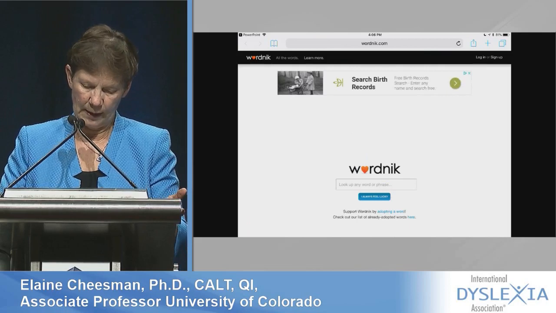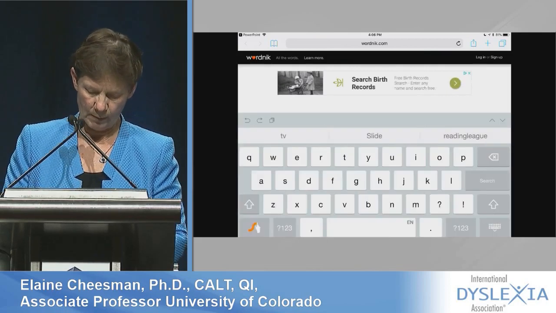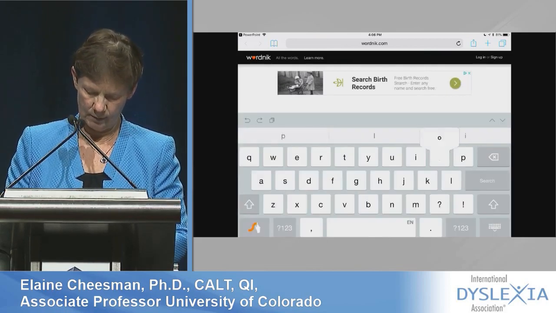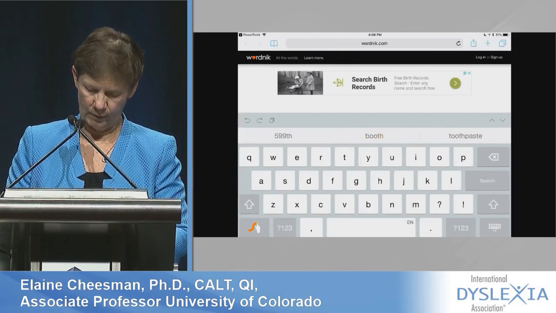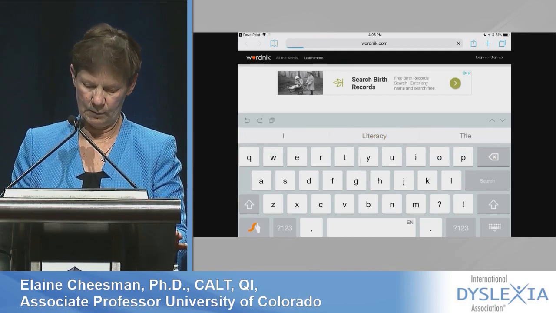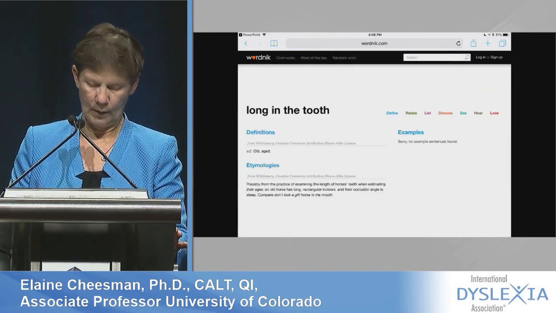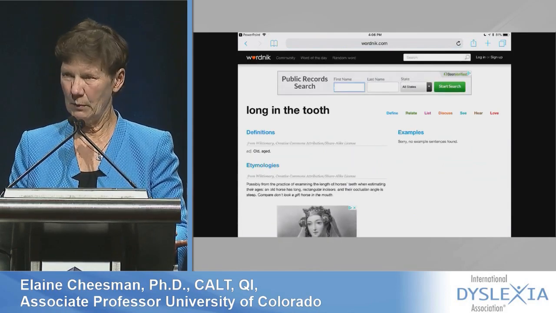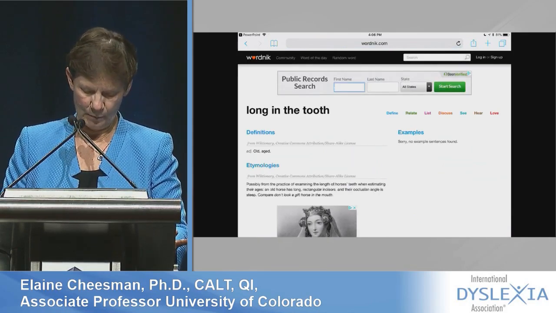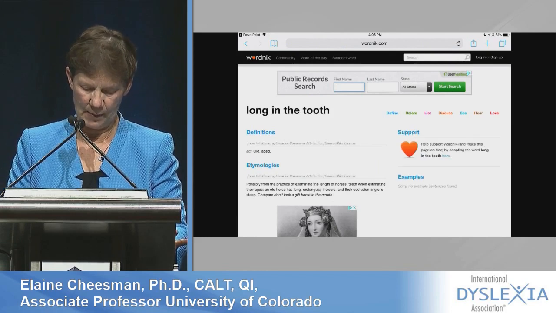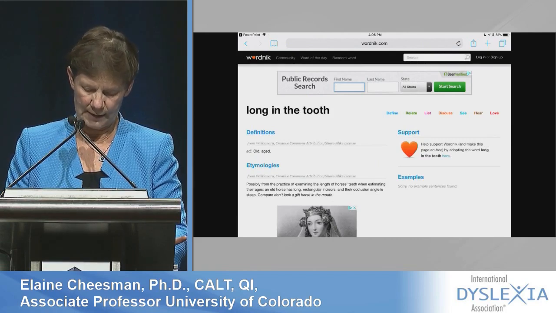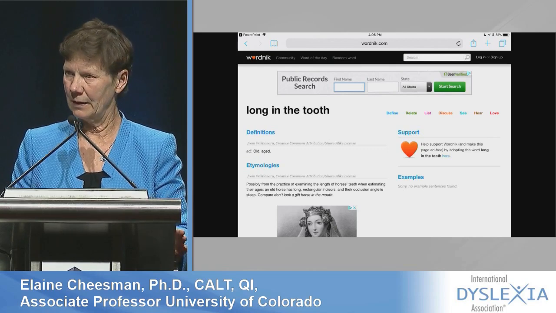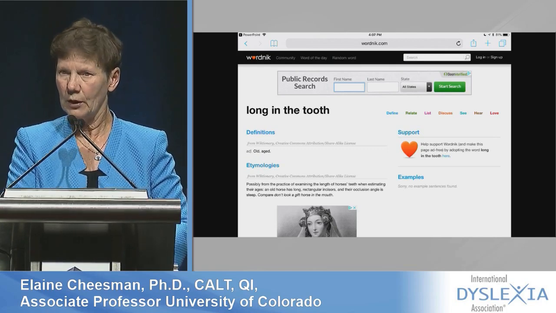You can do it on an app, but you can do it on a computer. So I'm going to type in "long in the tooth," which is like, you see that and you think, what the heck does that mean? Old, aged. Some of us are like that. Possibly from the practice of examining the length of horses' teeth when estimating their ages. An old horse has long rectangular incisors. Isn't that interesting? I would have never known that. So Wordnik, you can look up phrases.